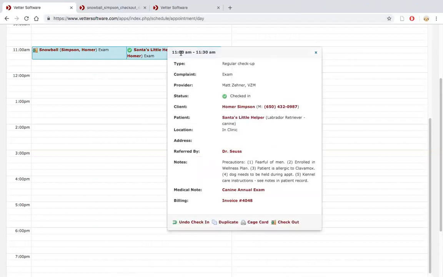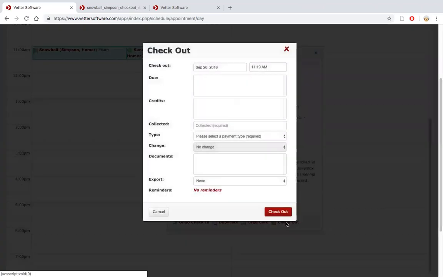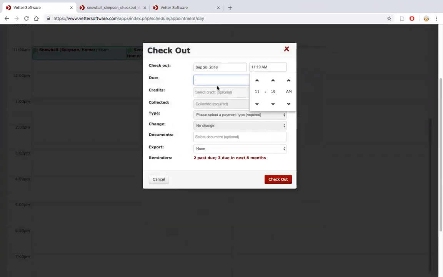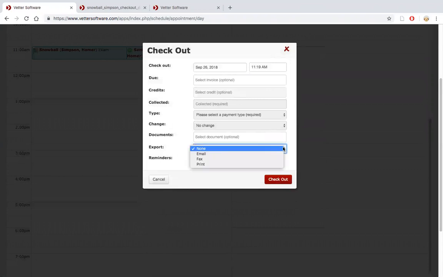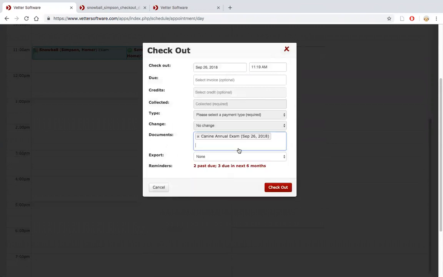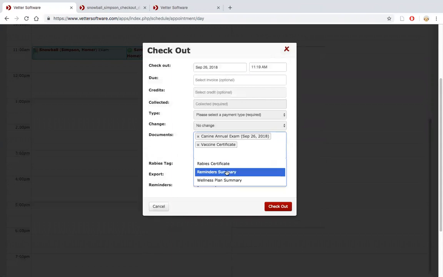And also, I could do the exact same thing. I could do the checkout right here, right? This is for Santa's Little Helper, right? And I've already paid everything off. I paid off both invoices in the other account, right? When I checked out Snowball. And here I could just go ahead and say, well, let's go ahead and also give you the paperwork too, right? For Santa's Little Helper here.